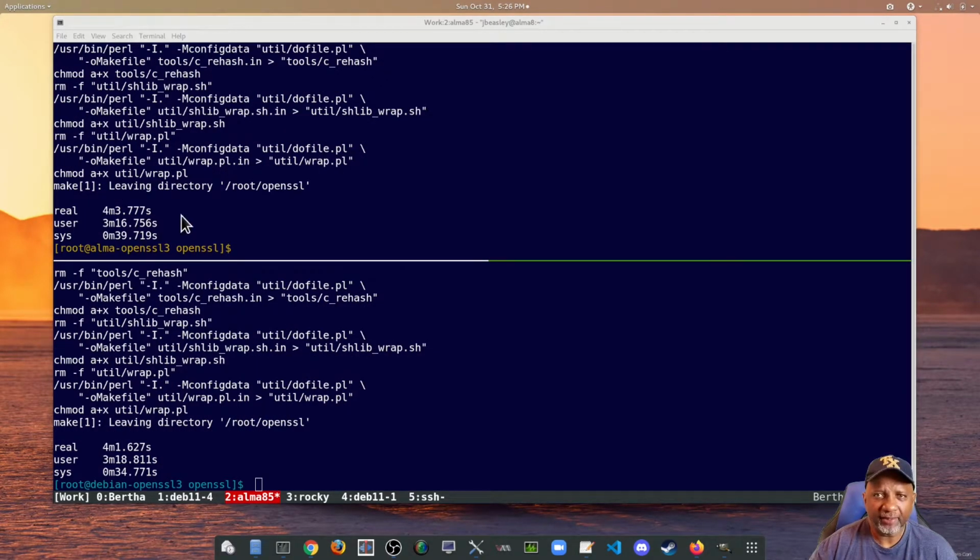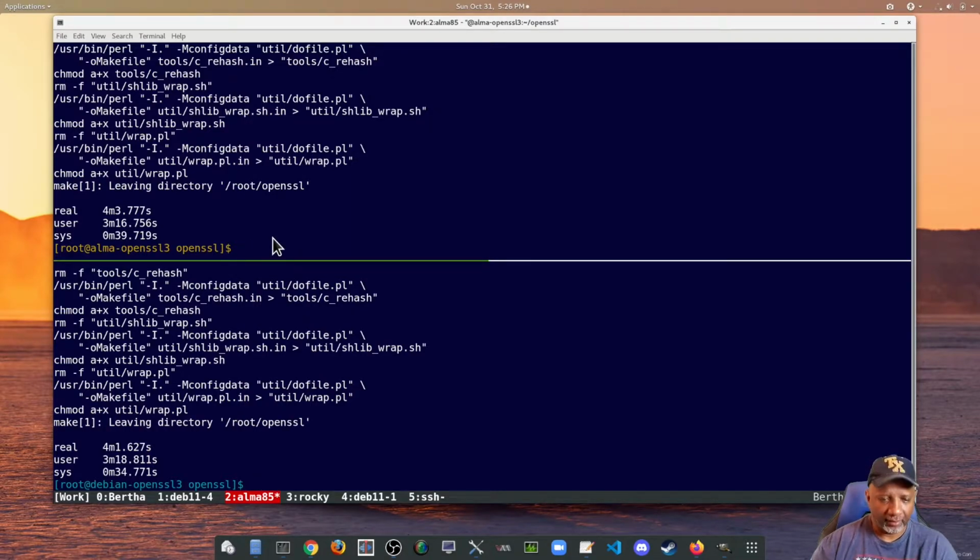The make is finished on both systems. Took about 4 minutes and 3 seconds on Alma, 4 minutes and 1 second on the Debian box. So the next command to run here, which would be make test, I'm going to time that also. Now you don't have to use the time command. I just use it to see the different compile times between the two different systems.